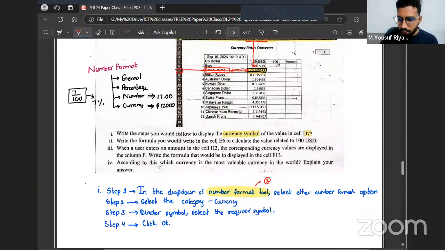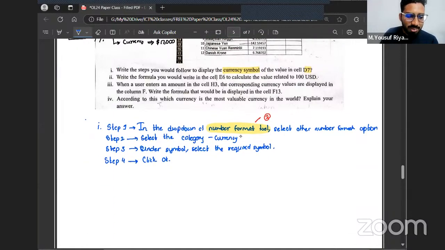Anyone having any other questions regarding the first one? It's a different type of paper, man. Normally, you never get spreadsheet questions so theoretical. I like this paper.